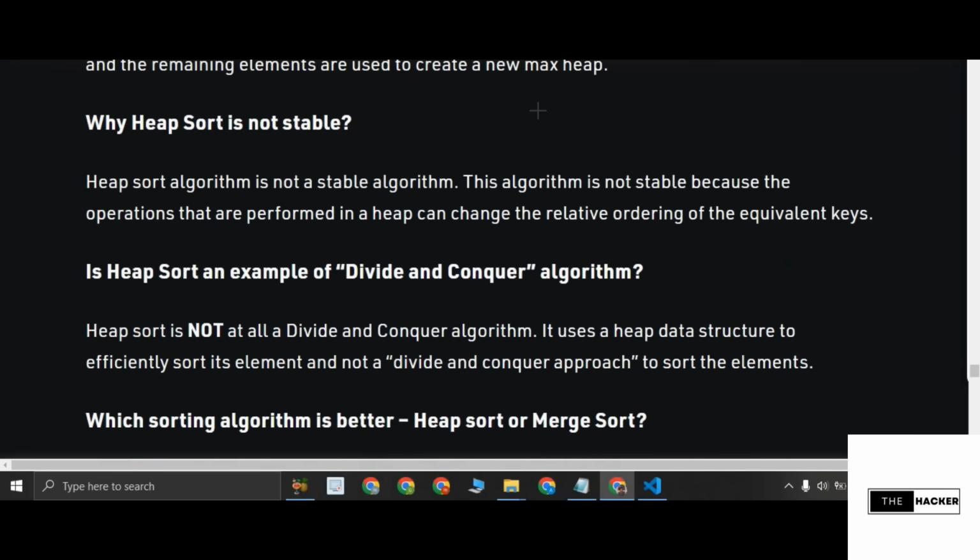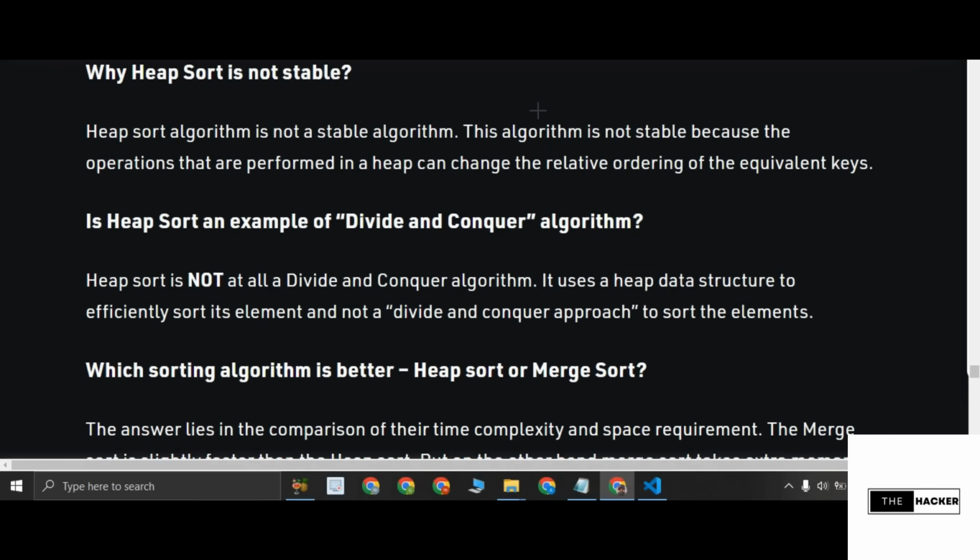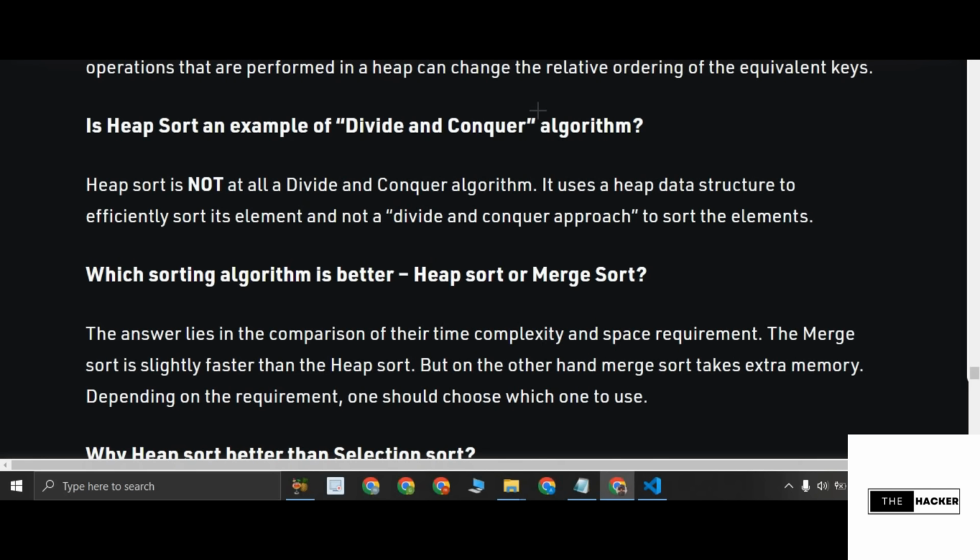Our next question is, why is heap sort not stable? Heap sort is not a stable algorithm because operations that are performed in the heap can change the relative order of equivalent keys. The next question is, is heap sort an example of a divide and conquer algorithm? Heap sort is not at all a divide and conquer algorithm. It uses a heap data structure to efficiently sort its elements, not a divide and conquer approach.